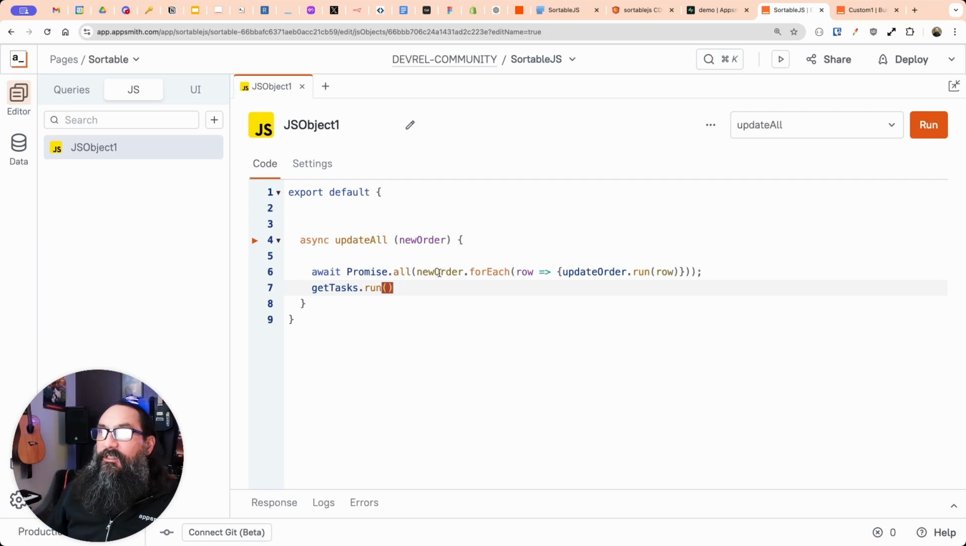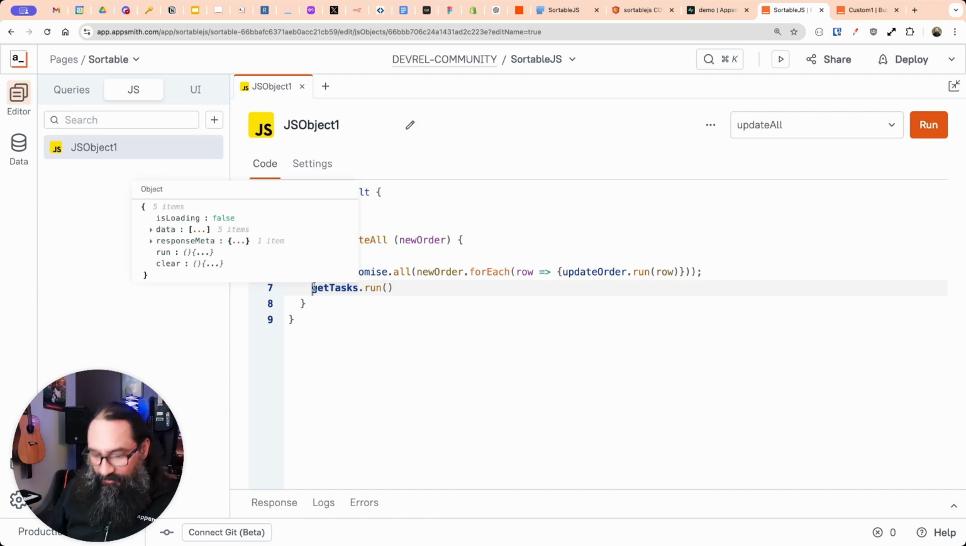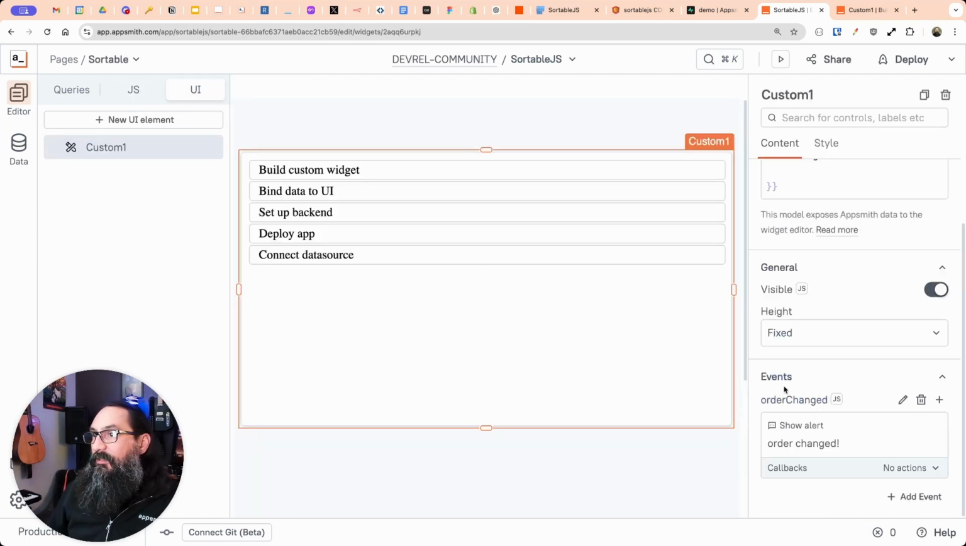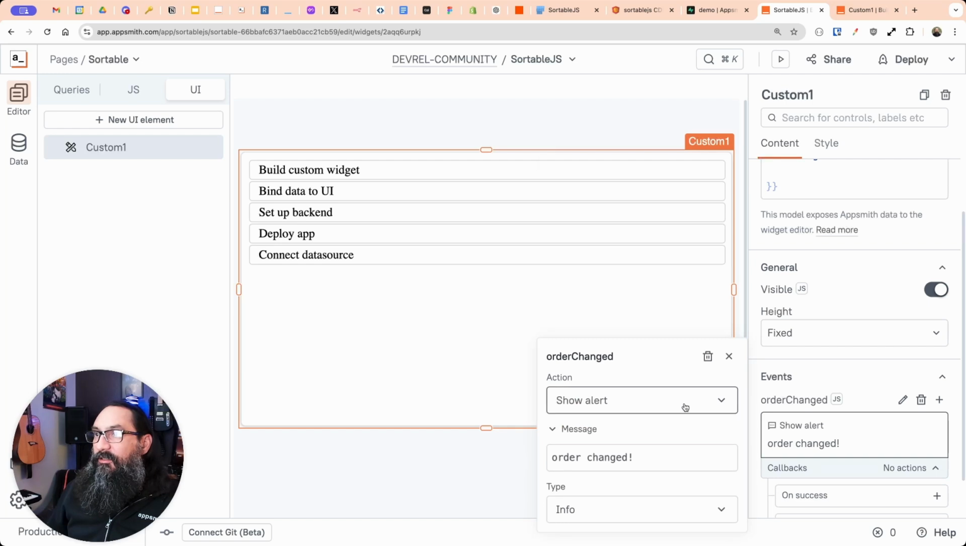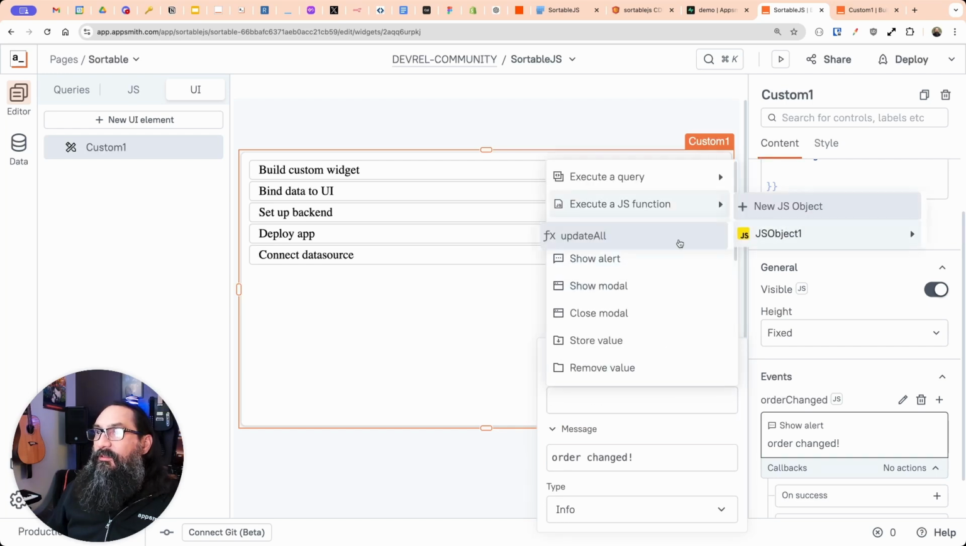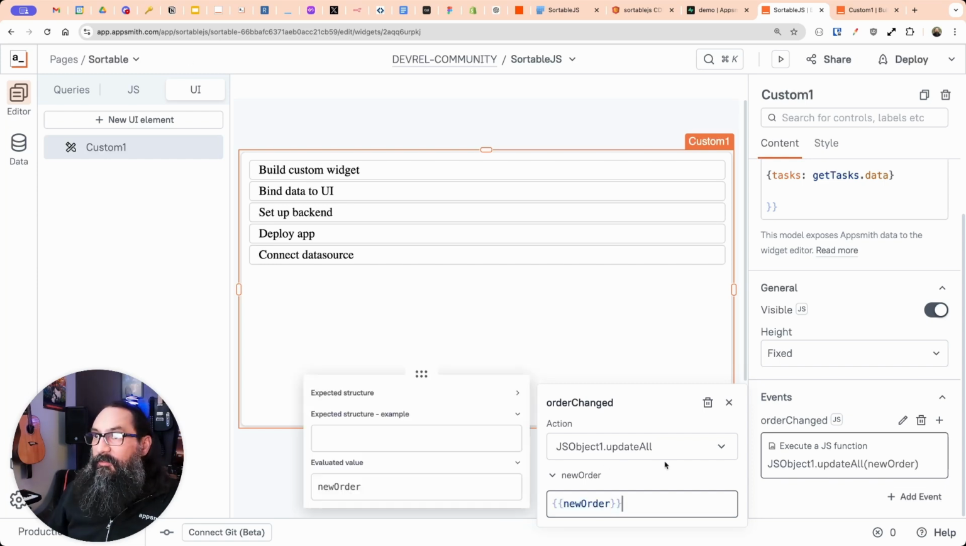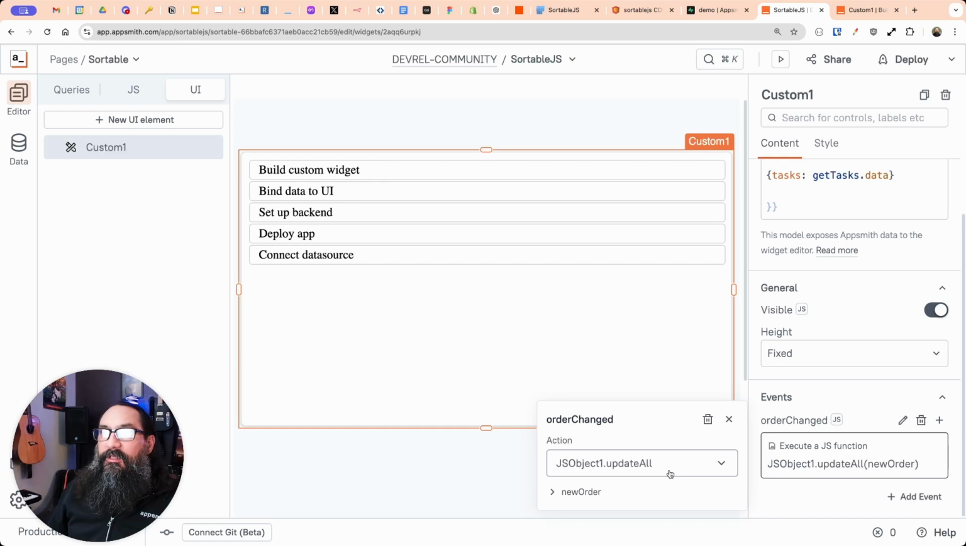I think that should go through the entire array, run that function once to update each row, and then get the tasks. And we want to await this one as well. So now I can call this function and pass it the new order array. So instead of showing that alert, we run that function, which takes a parameter, and that's a variable name, so I have to put that in the curly braces here. I think we're just about there.